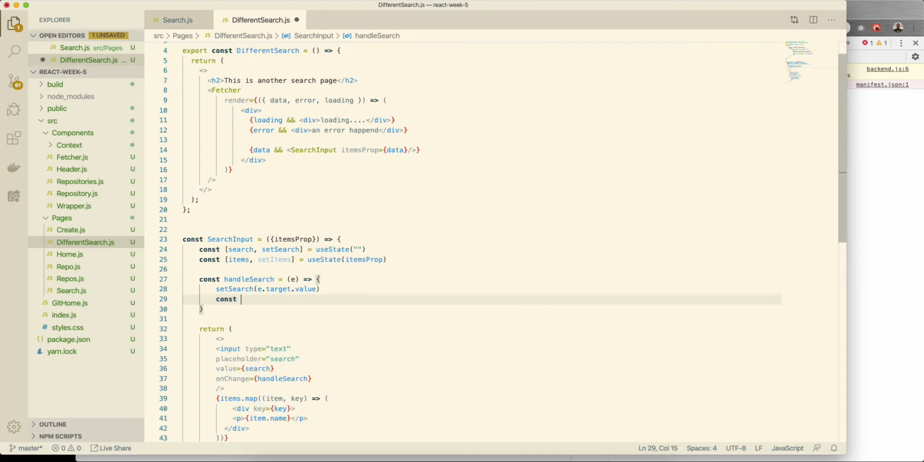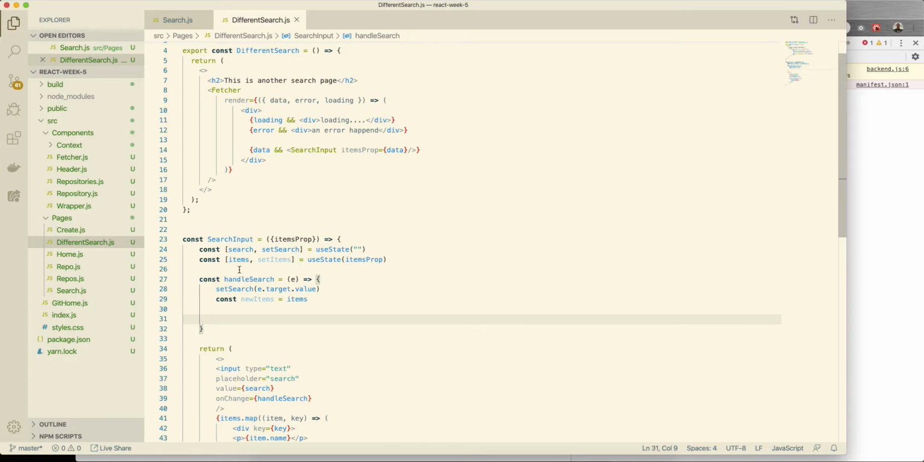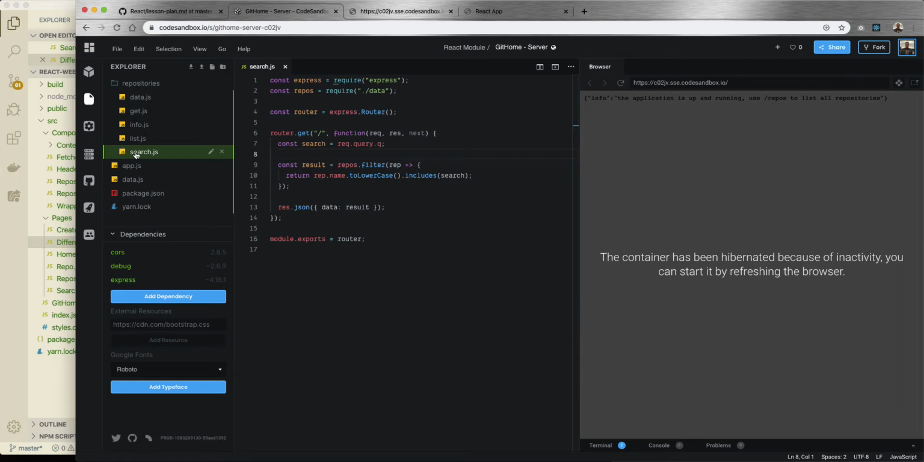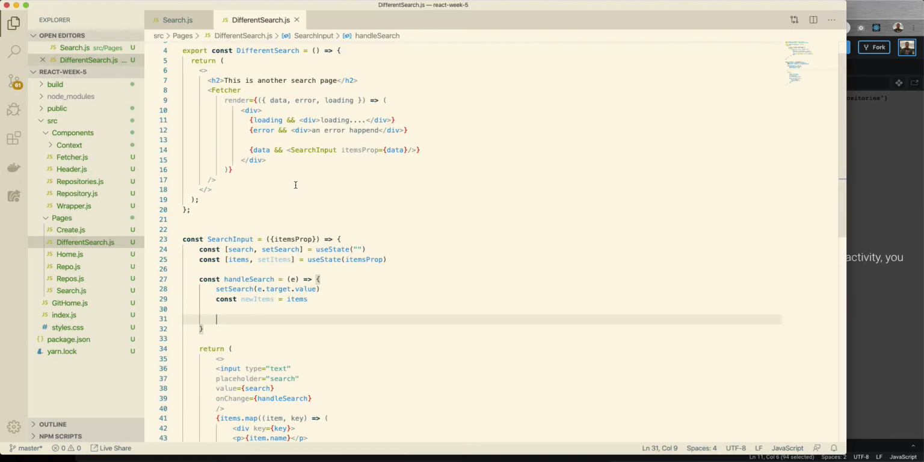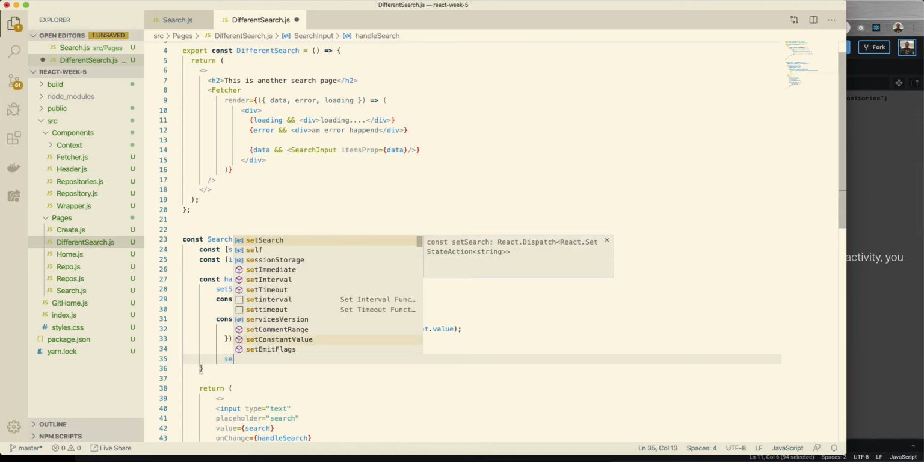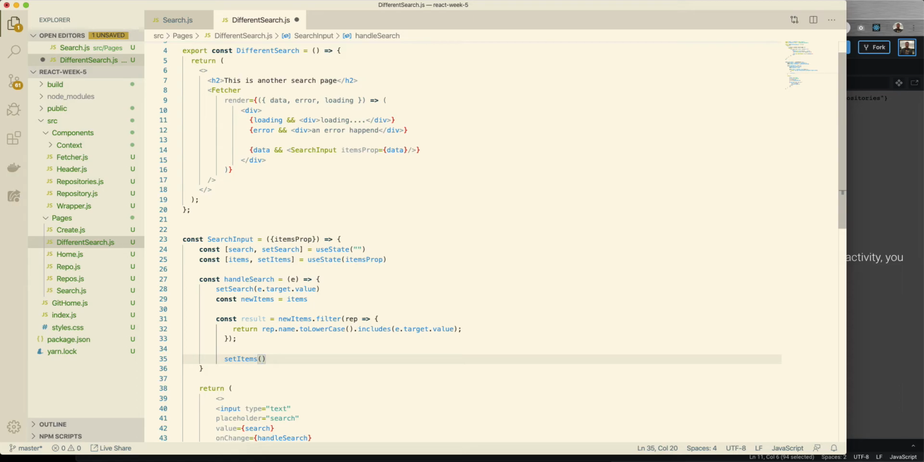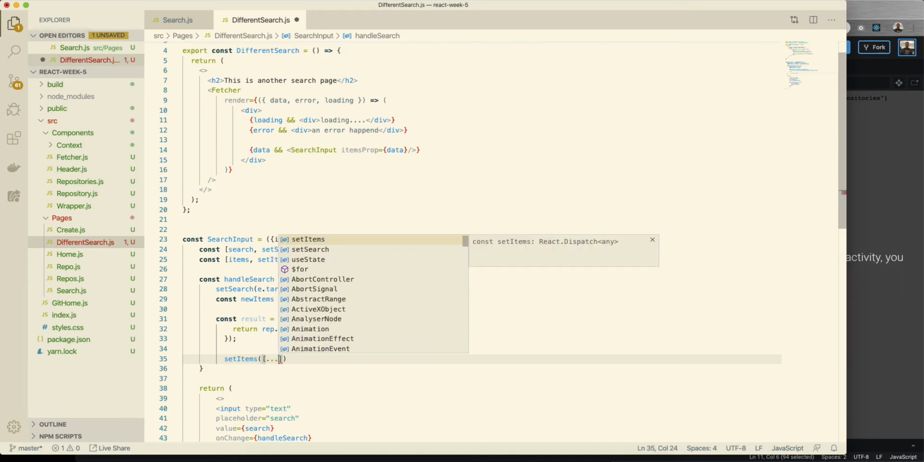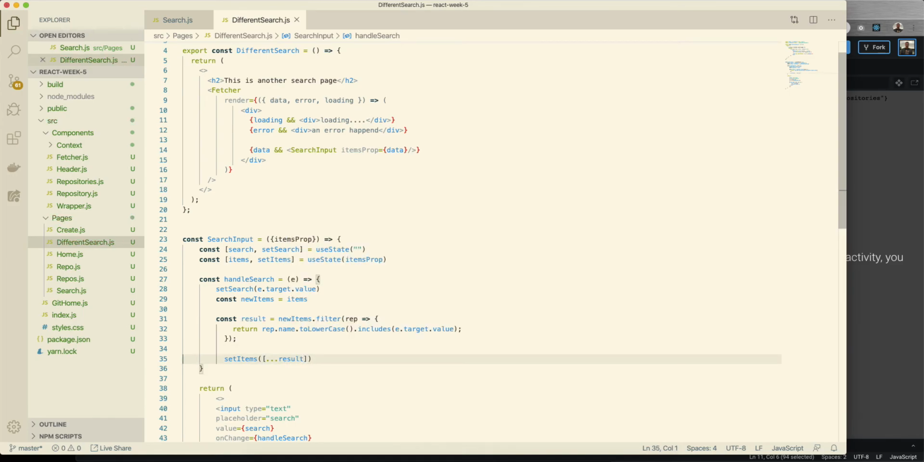And now here we need new items equals items, right? And the same exact logic we had somewhere here on our search. I'll just copy paste. Oh, no. Actually, we don't even need that. We can use items here, right? No, we should use that one. Now we want this value to be lowercase matched against that one. And set items of result, right? Something like this should work, I think.